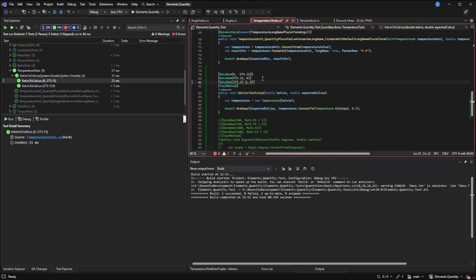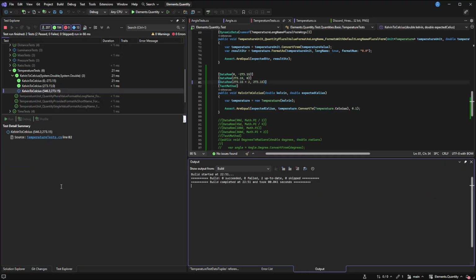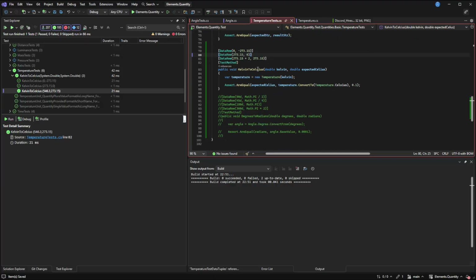I want to test the boundary as well. This one I think should be 273.15. Because I want to test the positive boundary as well. Yeah, positive boundary works as well. Any other boundaries we should test? No, I think we're good there. You can PR in more if you come up with any. So there's Kelvin to Celsius.